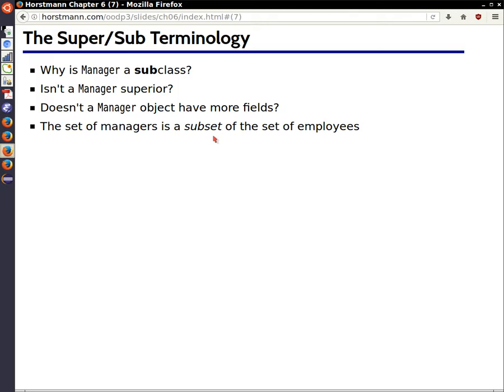So that's one thing about the terminology. The super and sub sometimes confuses beginners. Why is manager a subclass? It sounds like managers are such superior beings, right? So where does the super and the sub come from? Also, if you look at the objects, a manager object has more fields. It has the fields for the name and the salary and the bonus. So it has three fields, whereas an employee only has two fields. So it sounds like the manager is somehow bigger.